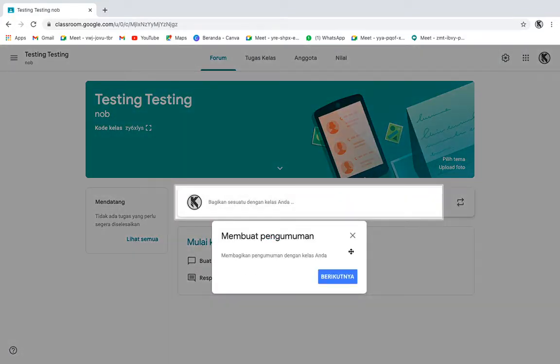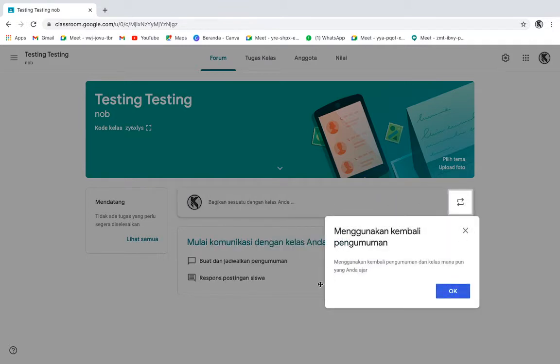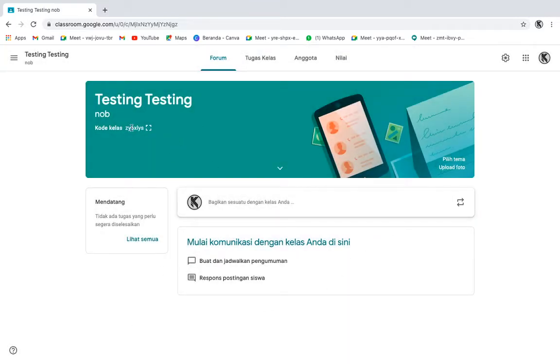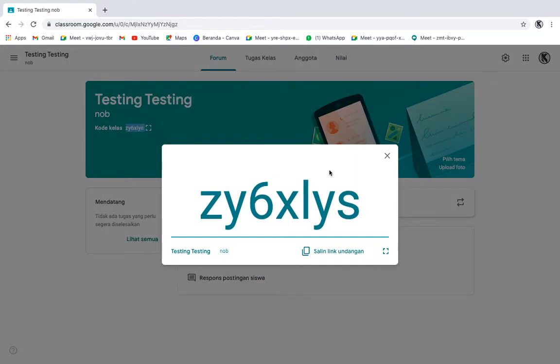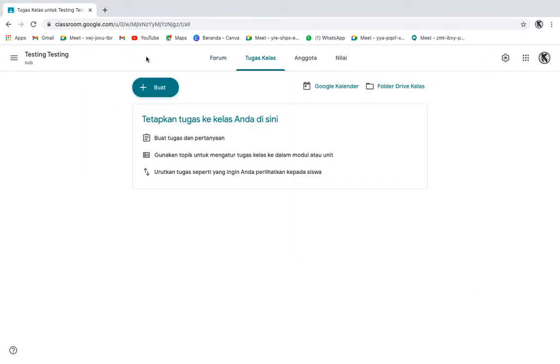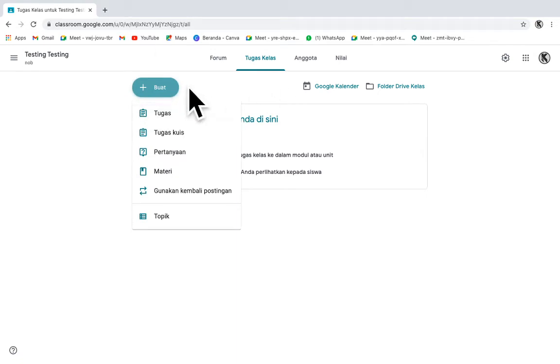I forgot where I can. This is the tutorial. Make announcements. If you guys want to return from the announcements, this is the class code. We can use another account to join. Let's copy this. Yes, copy that. Before that, you can add another assignment.